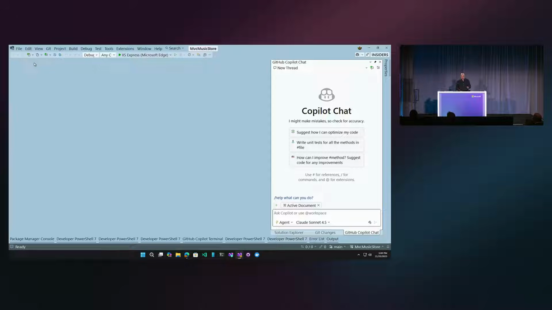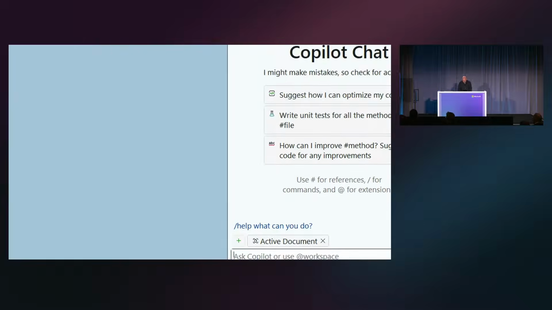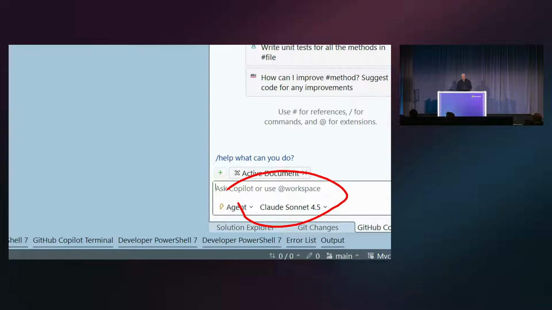So MCP, the way I like to think about it, is it's the extension model for Copilot. It's the extension model for AI. So you've got your chat, and your chat is working with, in this case, Claude Sonnet 4.5, right? Claude Sonnet 4.5 shipped earlier this year, and it's static. It's never going to learn anything new. So if we're going to do something with it, we need to give it some context.